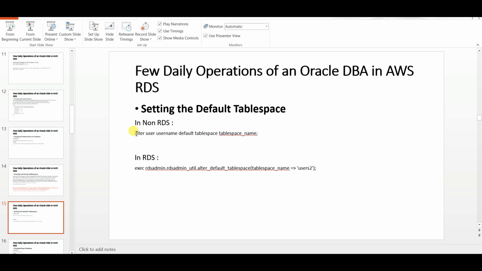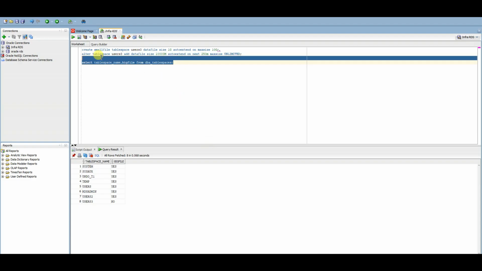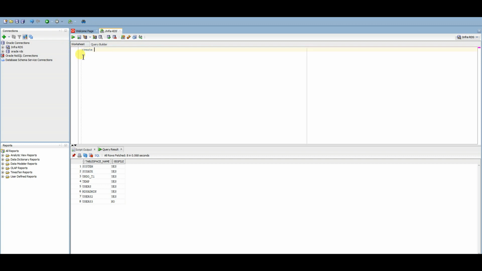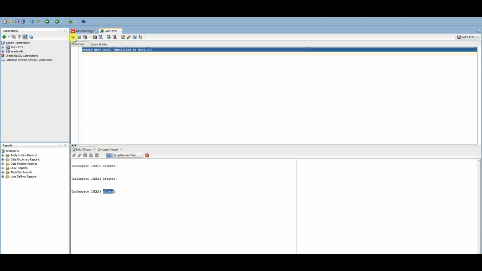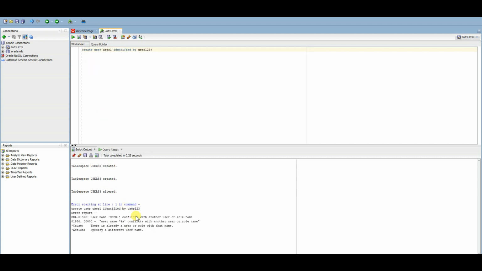To change the default tablespace name in non-RDS, we used to fire the command alter user username default tablespace name. But in here, let me create one of the users first. Create user username identified by user123. I believe this is not created, we didn't create it earlier. So this was already created. Let me check.